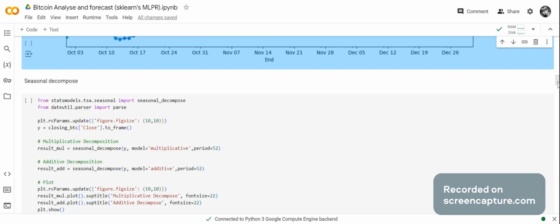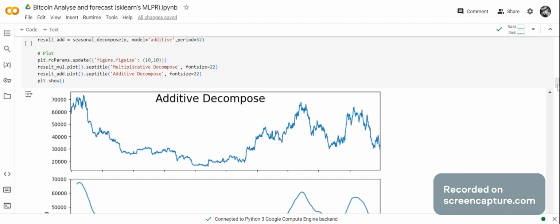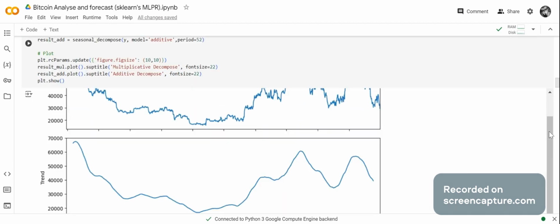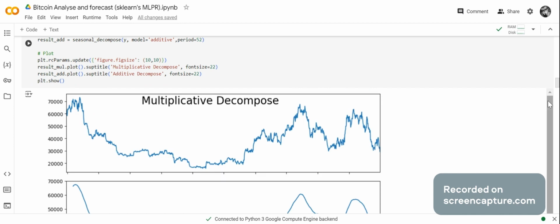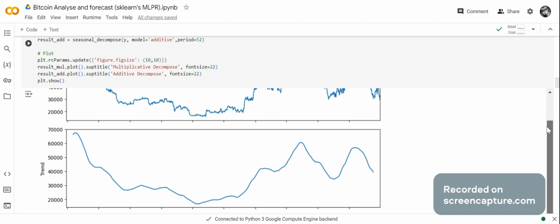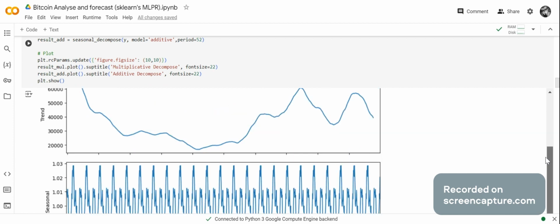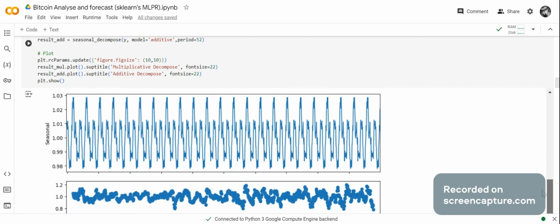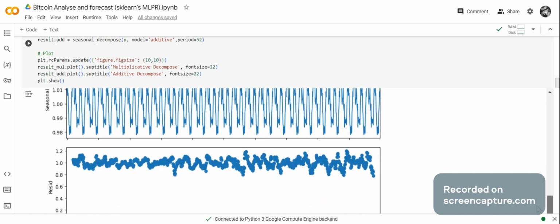So now what we want to do is we're going to use statsmodels to perform a seasonal decompose, and we're going to do a multiplicative decompose and an additive decompose. If you like statistics and you like analyzing time series data, then you can do that with the decompose. With the multiplicative decompose, you're going to get your trend, and then you're going to get your season, and then you're going to get your residual.